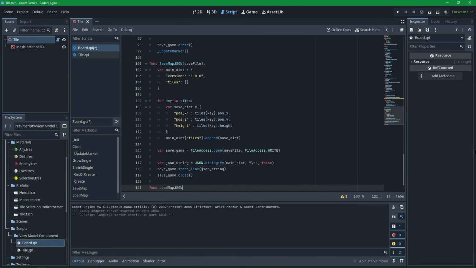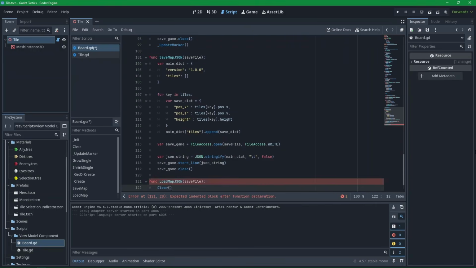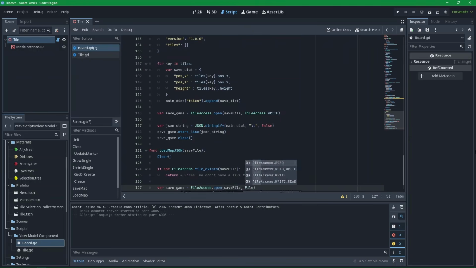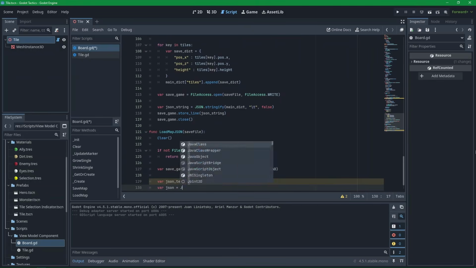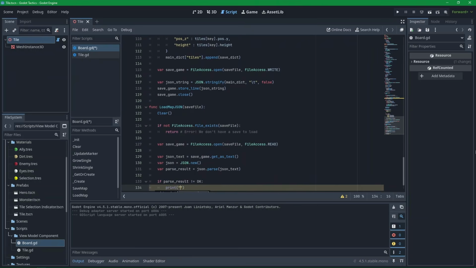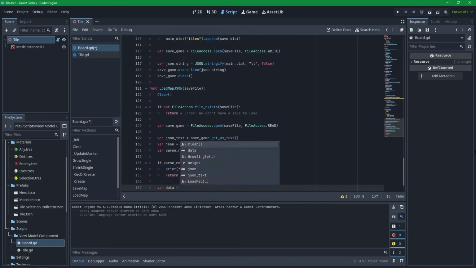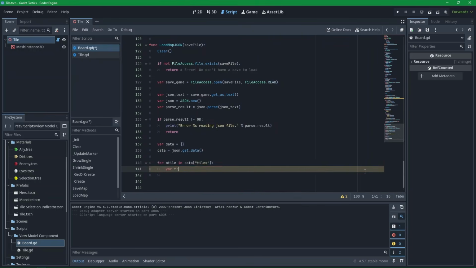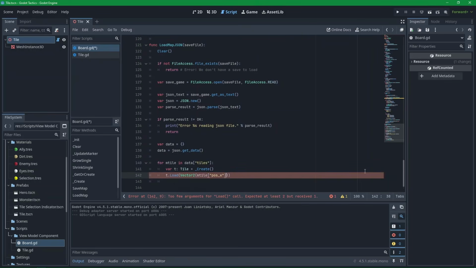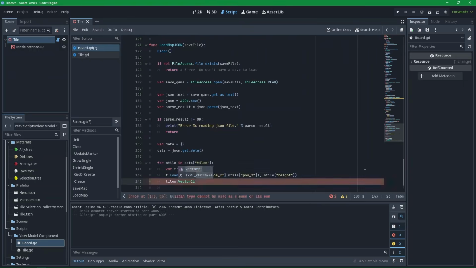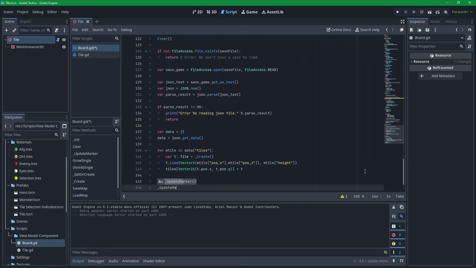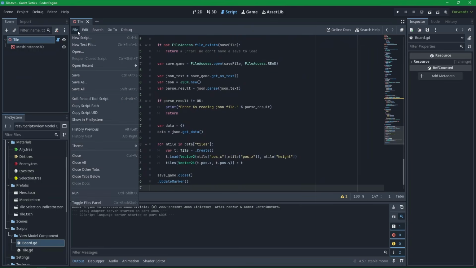Like the previous file loading, we start by clearing the map. Next is to check if the file exists and open the file. Next, we create our JSON object and parse the text. Assuming that goes well, we create a dictionary that will bring us back to the dictionary format that we created getting ready for JSON. After that, it's just a matter of looping through the dictionary and loading our tiles like in the previous set. Just like before, close the file and update the marker. Save the script.